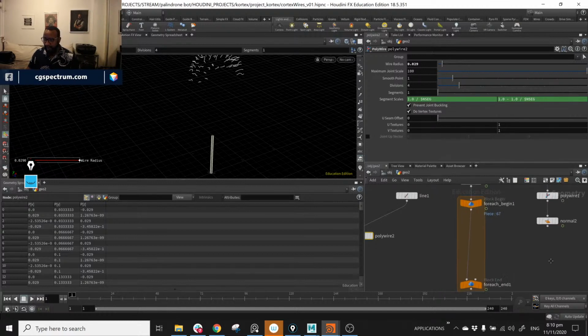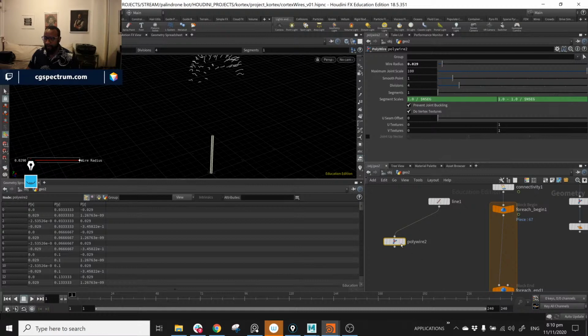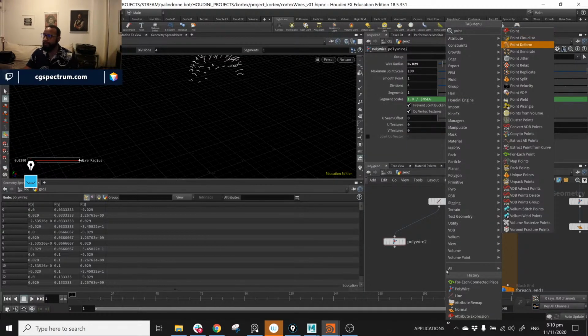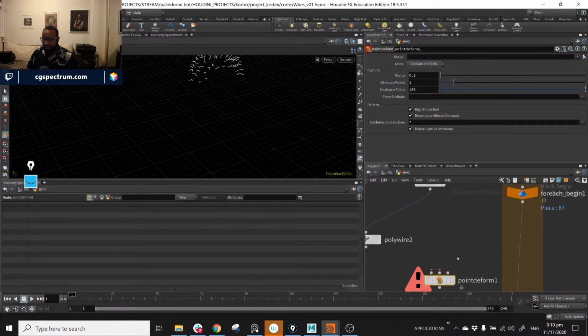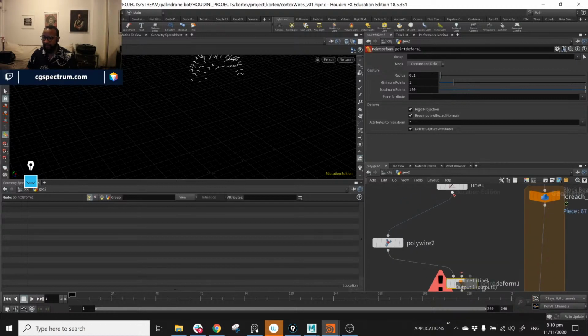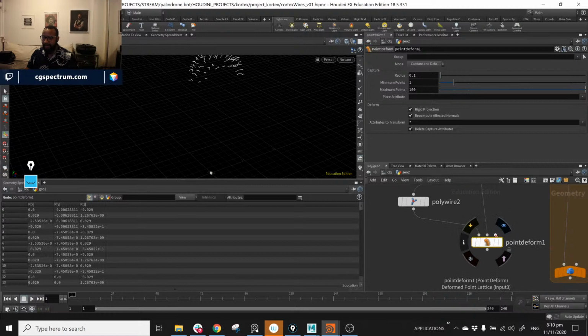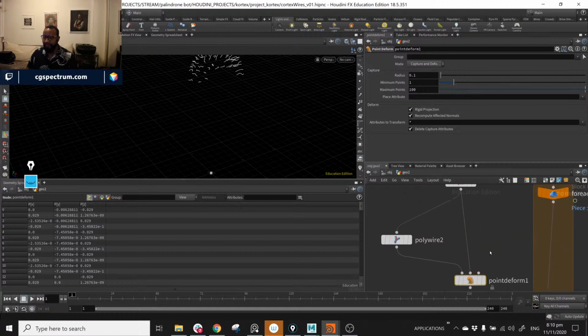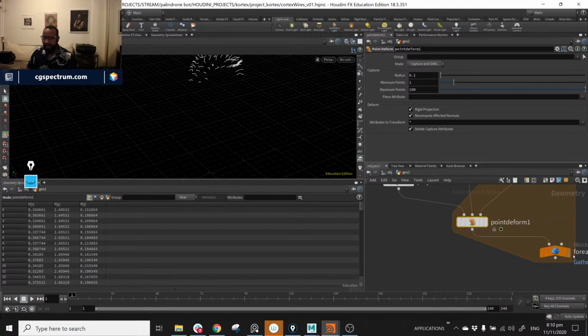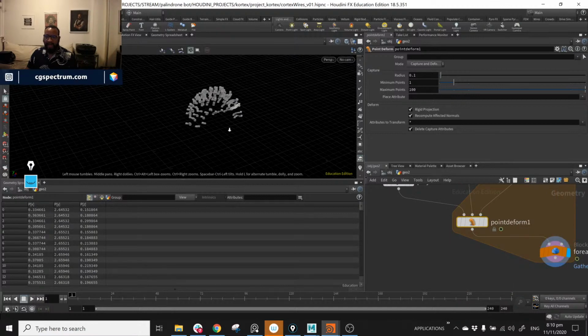Okay, so I want to deform this guy. So I'm going to do a point deform. The point deform takes 3 inputs. It takes a mesh, it takes a rest lattice or rest points, and then my deform points. My rest points and my deform points have to have the exact same number of points. So that's why I was doing that little calculation. So if I plug this into here and that into there, voila, boom, look at that.